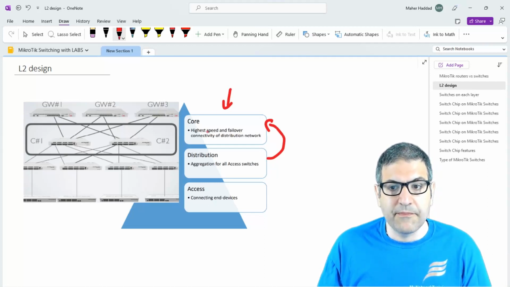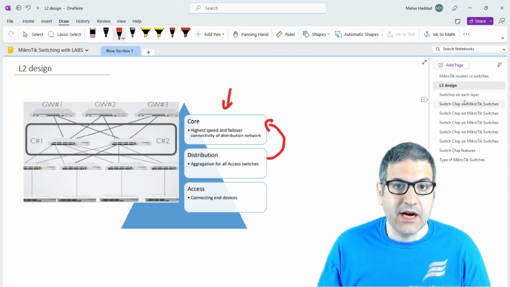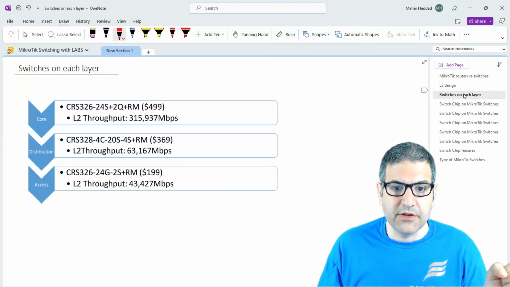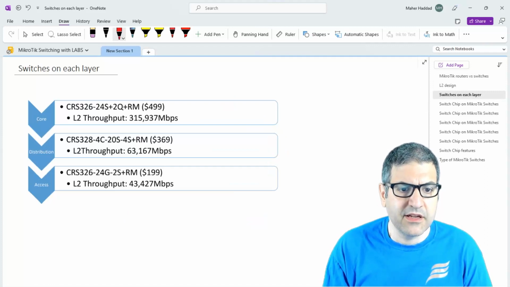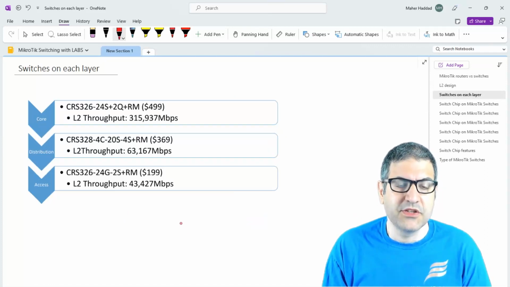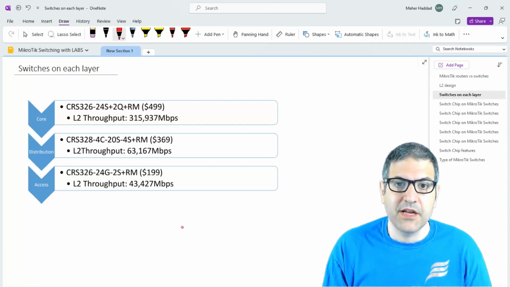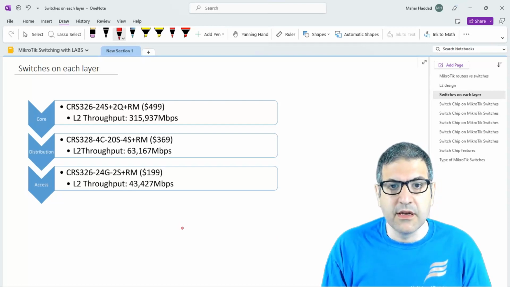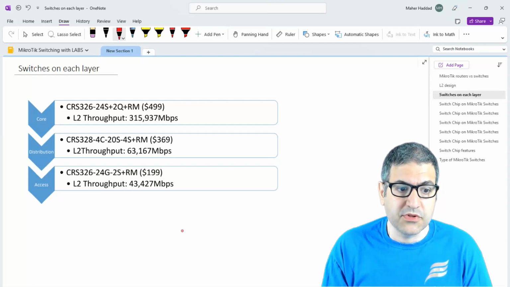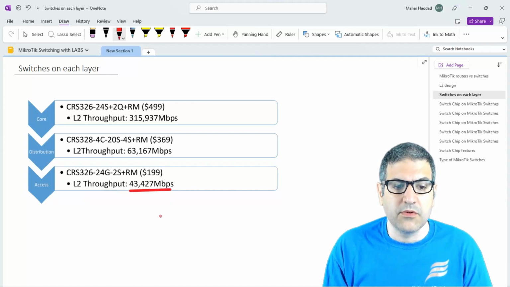Let's speak a little bit about what switches you can put on each layer. Here I have made this, of course, just a small example. You can also look on the MikroTik website to see maybe other switches that you would like to use. But for example, if you want to use the access layer, you can use this switch, CRS 326. It gives you that much layer 2 speed or throughput. So that's 43 megabit per second.